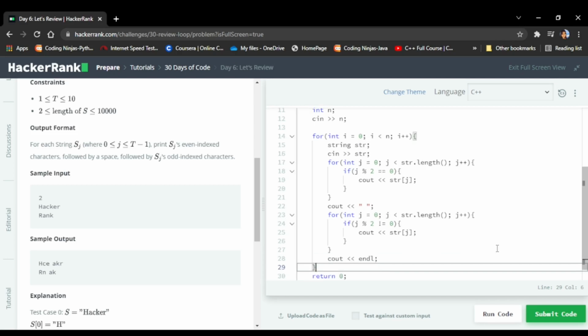And here in the first loop, there is for int i equals to 0, i less than n, and here the loop will go on from 0 to the number of test cases. If the number of test cases is 2, then it will go from 0 to 2 and will take 2 strings, each time on the increment of i plus 1, and then do the other operations.